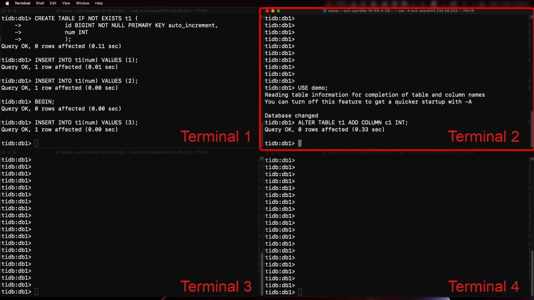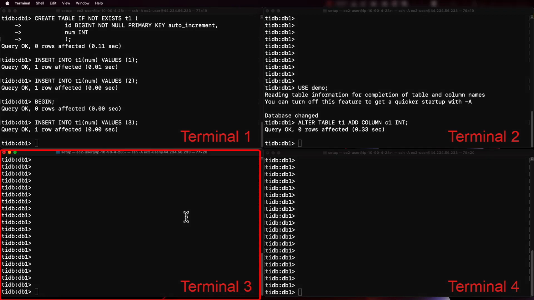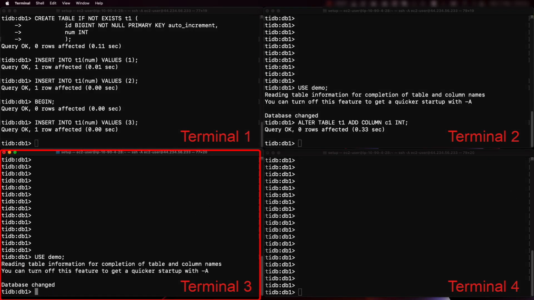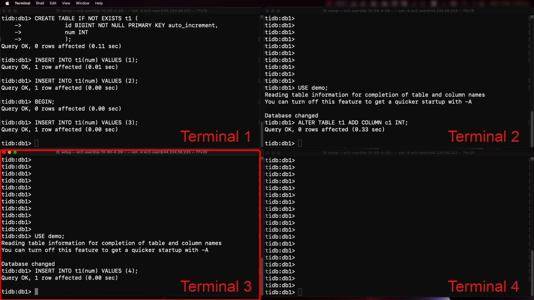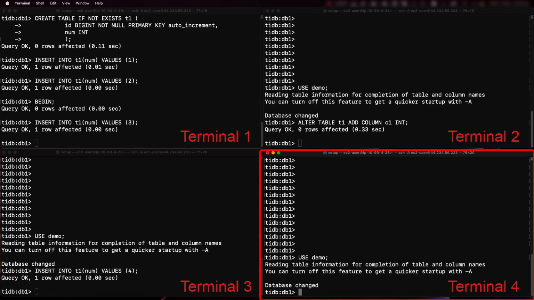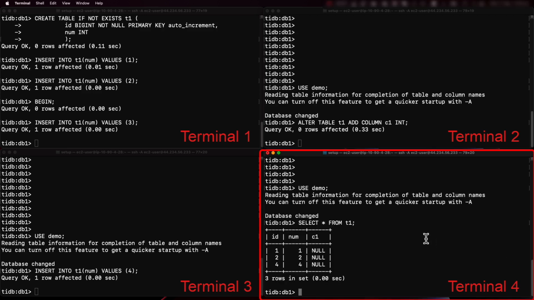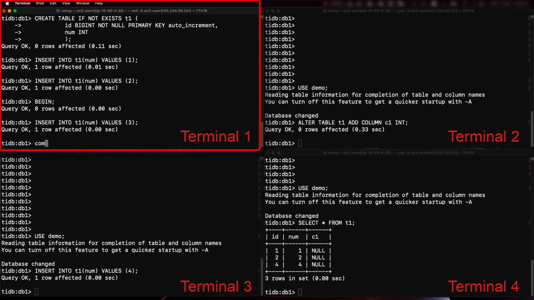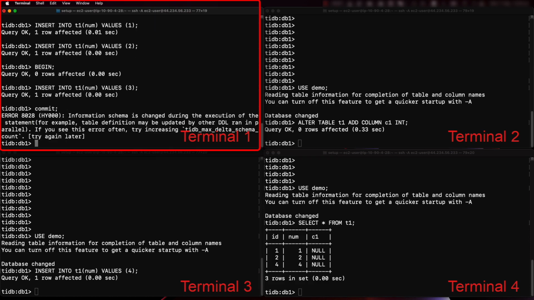As you can see, the request to add a column can finish. In Terminal 3, let's insert a value into the table, which can also be finished very soon. In Terminal 4, let's query the table. All done. We can now go back to Terminal 1 and commit this transaction.